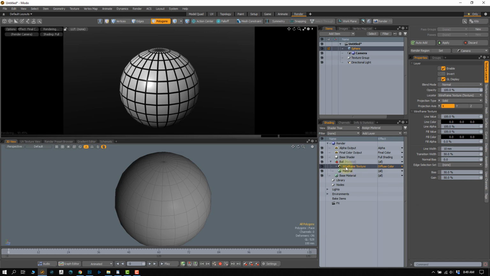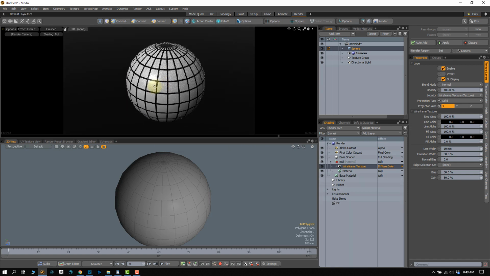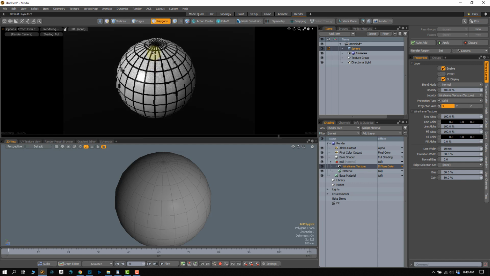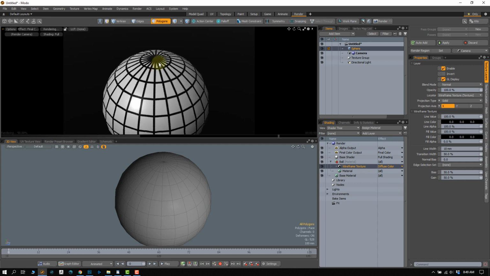So two things happen. One, this little thing called Wireframe Texture gets added. It's a little texture node. And up here, you can actually see the wireframe of our model. So right now, the wireframe that's visible is a little bit thick. Like up here, it's getting really crowded. So what we want to do is just reduce how thick those lines are.